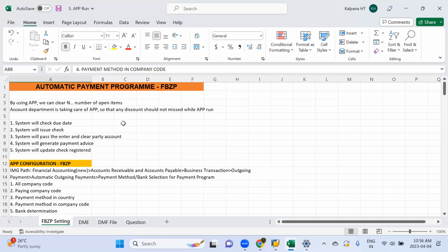Anything else? Okay, so tomorrow, time is up today. Tomorrow we'll run the payment. Let's see what errors we get, and we will clear the errors and see.